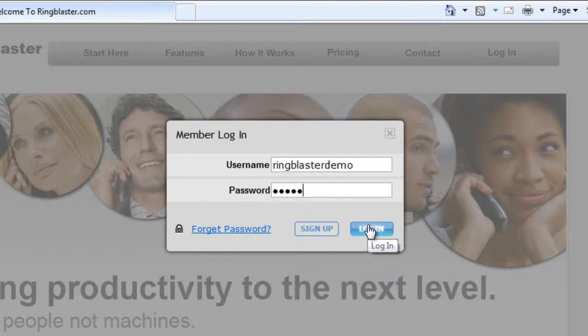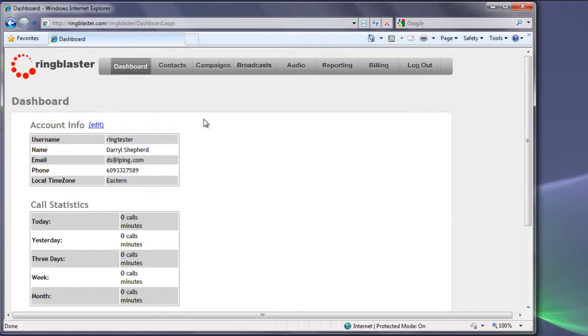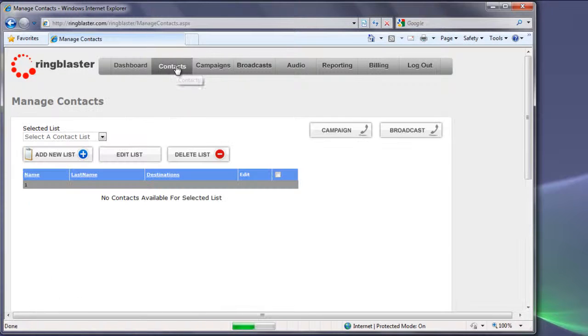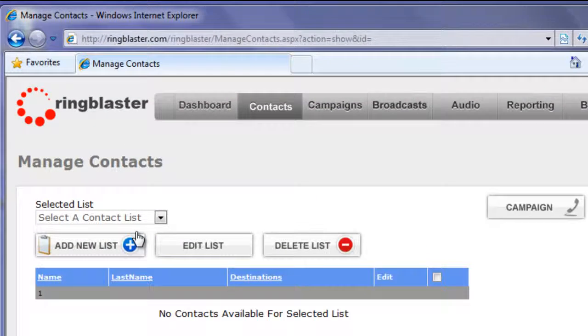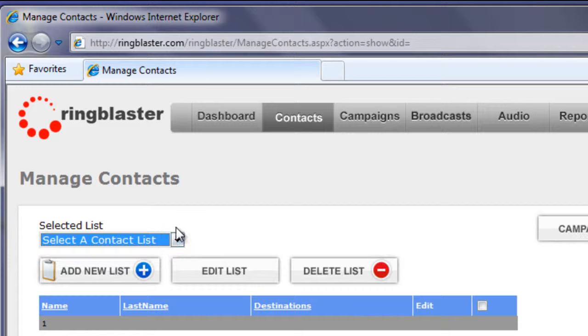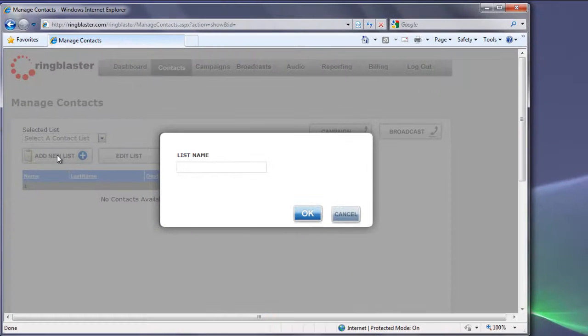Okay, we're logged in now at the dashboard page. Now the first thing we want to do is click right here on the Contacts tab. Since this is our first time entering a Manage Contacts page, notice we don't have any call lists. So let's start a new call list. Let's name it Baseball Team.